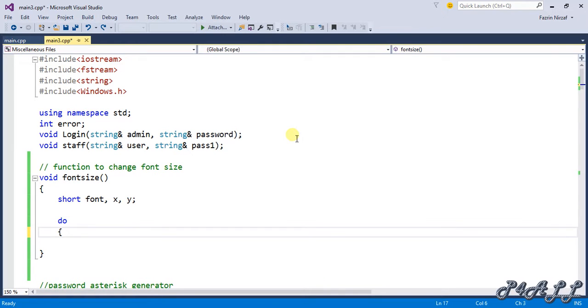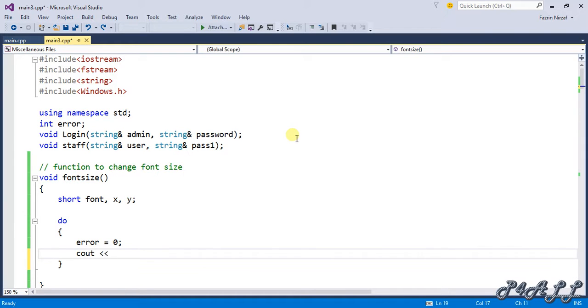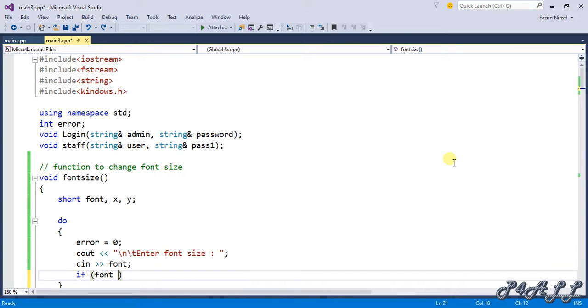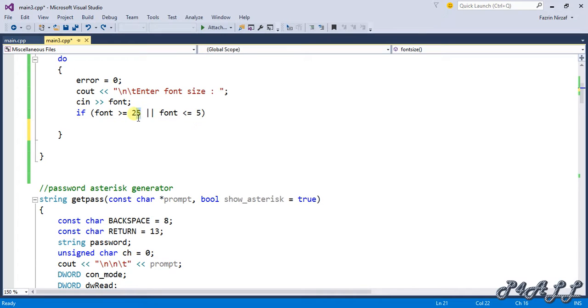size. I'm going to put the user input in a do while loop, as I showed you in earlier videos, for exception handling, while the user enters many invalid inputs. Enter font size and cin font. This variable is used for the cin command by the user. If font is greater than or equal to 25 or font less than or equal to 5 — this is the maximum and minimum limit we can give for console font size. So it's better we define that size so it won't bring up any error if users enter more or less than this value. So we give that condition in the if statement.